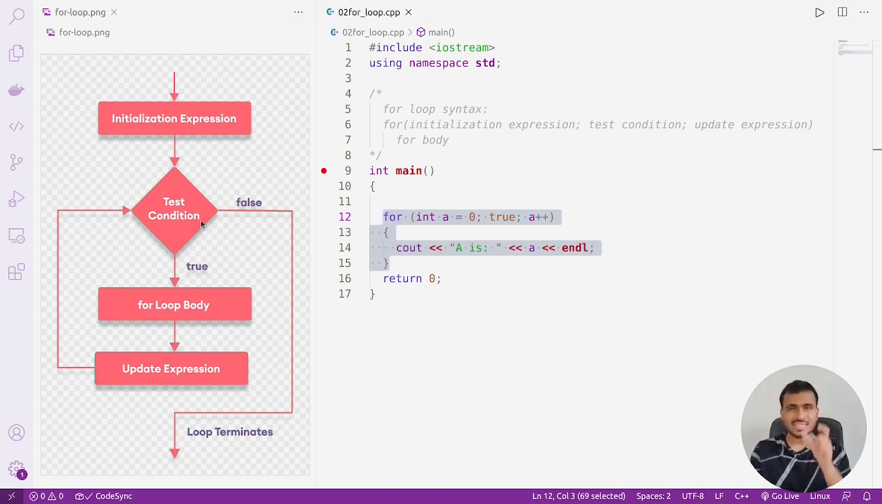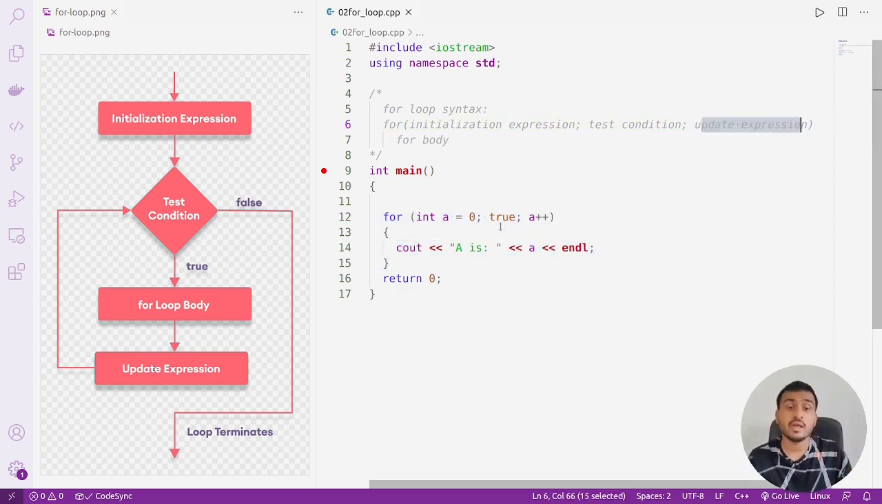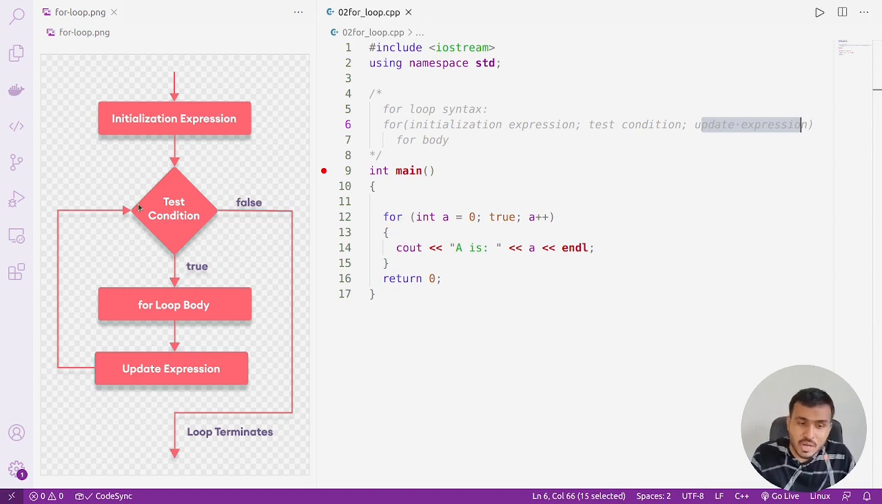Now let's assume that the test condition results into a truthy value. Then in that case, the for loop body will be executed, followed by that the update expression will be executed. It will execute the for loop body first, and after that the update expression which you are going to write over here will be executed. Now this will keep on happening until and unless your test condition becomes false. Till the time your test condition is true, this will keep on executing.